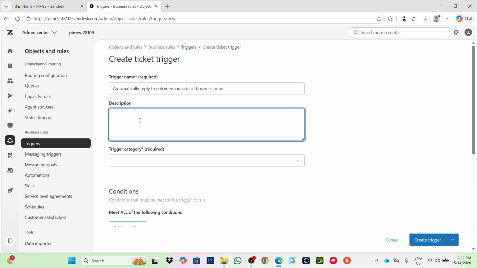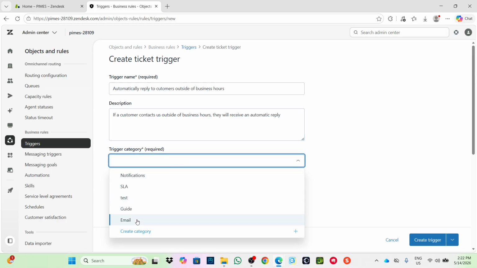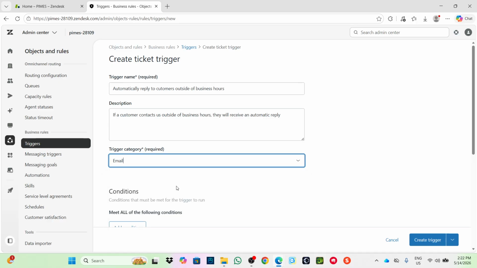And then for the description, if a customer contacts us outside of business hours, they will receive an automatic reply. This is our description. Let's just choose any category for now.